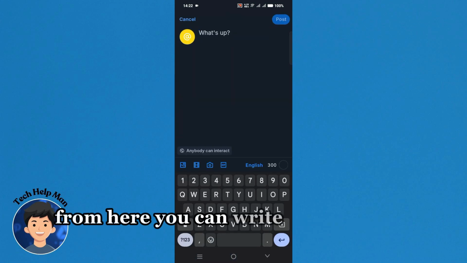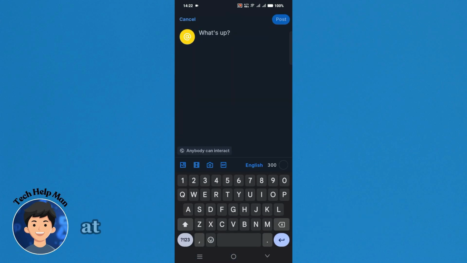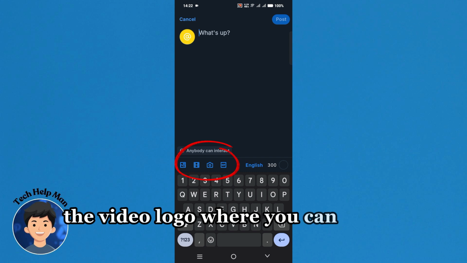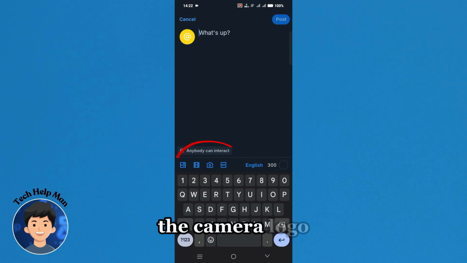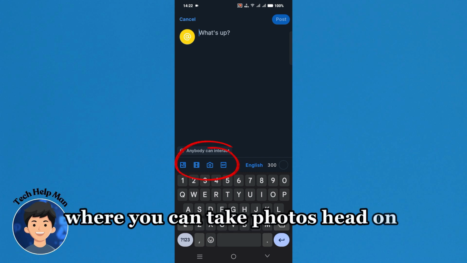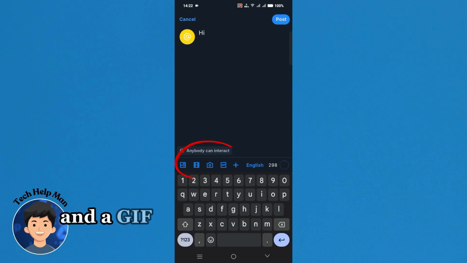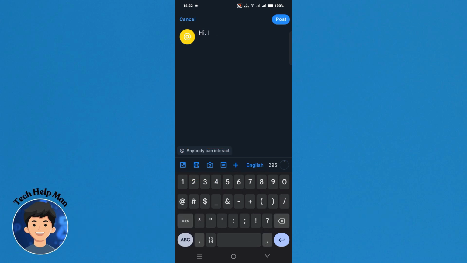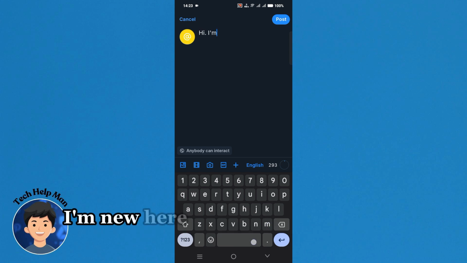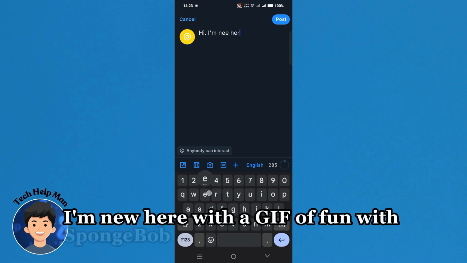From here, you can write what's on your mind. At the bottom of the post section, you can see the logo of the photo where you can post photos, the video logo where you can post a video, the camera logo where you can take photos head-on while posting, and a GIF where you can post with a GIF. For example, I'm going to post "I'm new here" with a GIF of fun with SpongeBob.